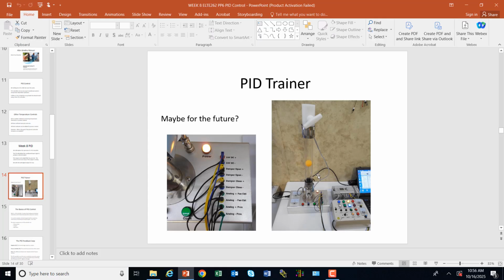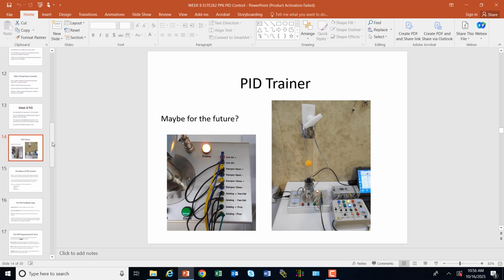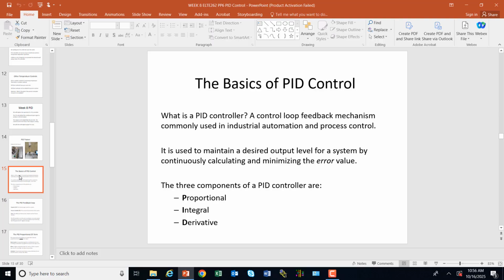Okay, and so this little PID trainer, maybe I've got to get something for the future that might be kind of fun like this. Although if I get some 12-volt DC fans, I might try and get the ones that I built for you guys to work a little bit. But I just want to be sure you kind of get the idea of it.